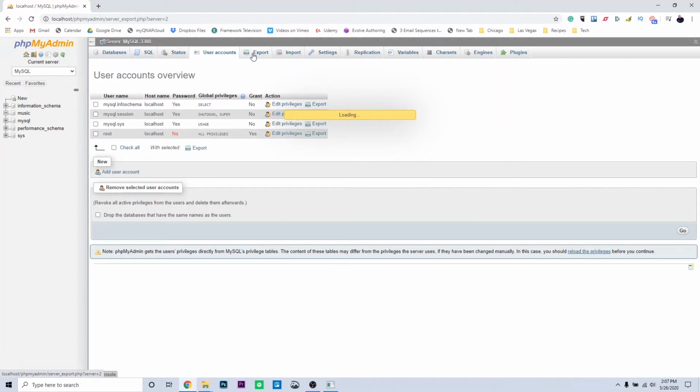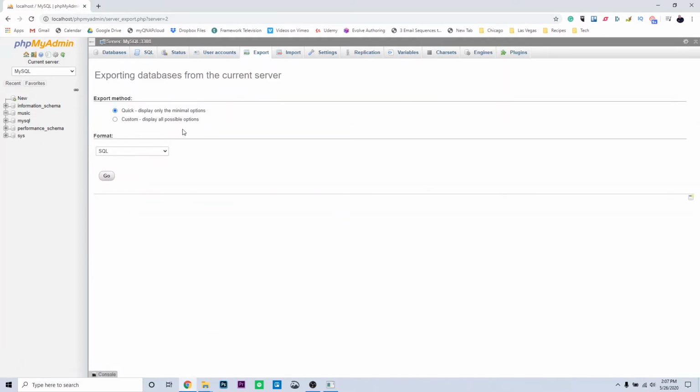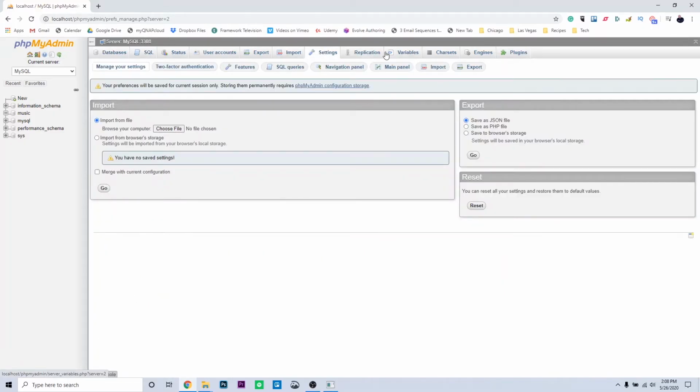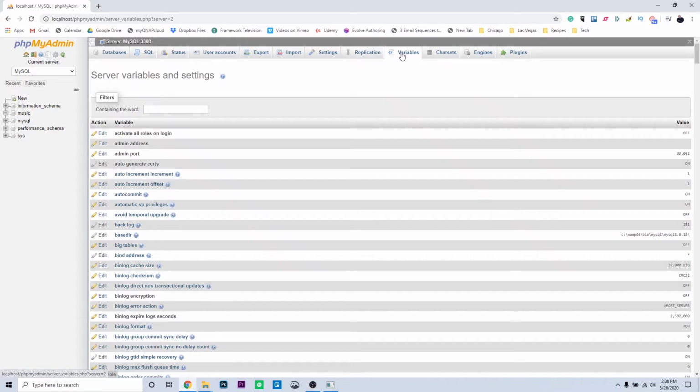The option to export a database as a .sql file. Essentially, this would export all of the commands needed to remake and repopulate the database. The database could also be exported in several other formats like CSV, which stands for comma-separated value, JSON, which can be useful if you're writing a JavaScript program, PHP array, etc. So this can be a very useful tool. You can also import the database. This also can be useful if you're moving the database over from a different server. You have your settings, and then some more advanced options for database replication, variables, character sets, database engines, and plugins.